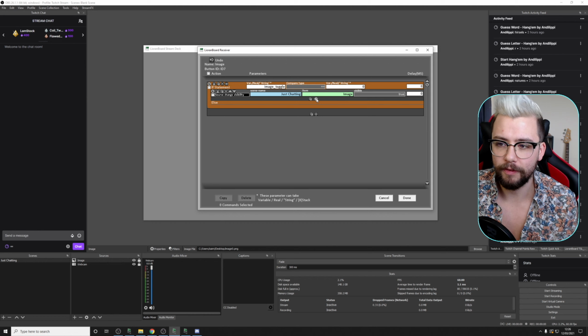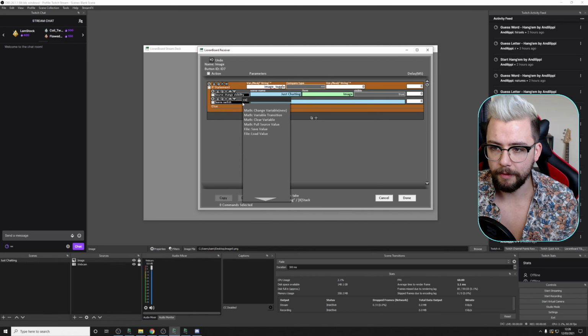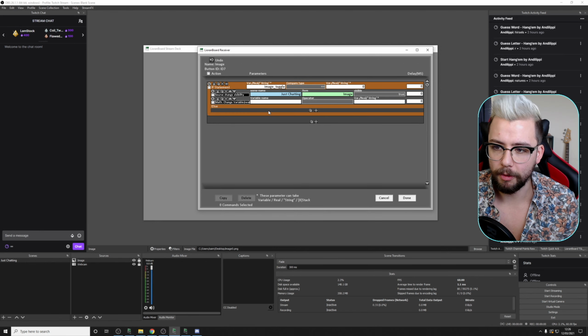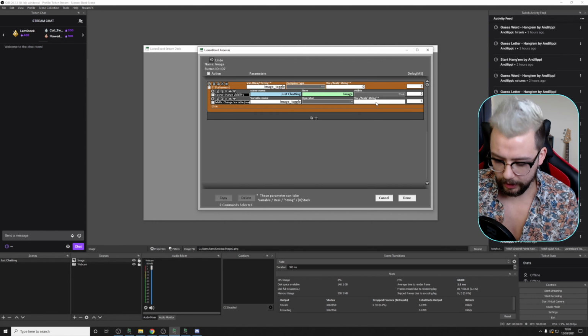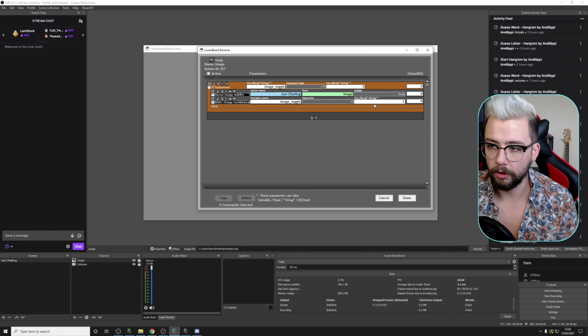So we need to add a change variable. We're going to type in variable and use the math change variable option just here. The variable name is going to be image toggle. So we're going to paste that into there and press equals and then say 1. Oh, not 41, 1.